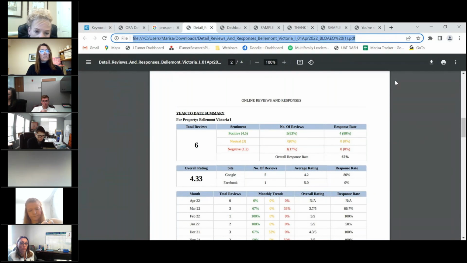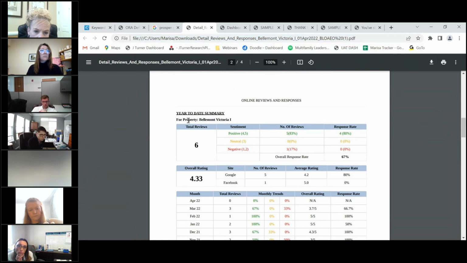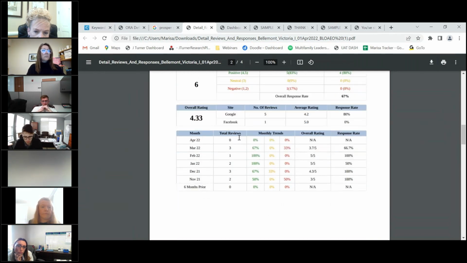So a trend report, it's going to give you an all-time data. It's going to be year to date, but it's going to have your property name listed at the top. It's going to tell you the number of reviews. This is year to date. It's going to give you the overall sentiment of each review. So positive, negative, and neutral, the number of reviews, and the response rate for each of those reviews. It's also going to break it down for star rating and by review site. So for Google, the number of reviews received, the average star rating for Google, and the response rate.